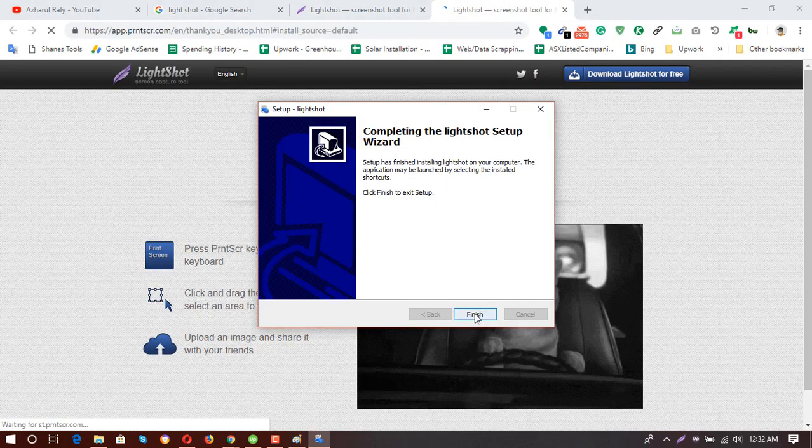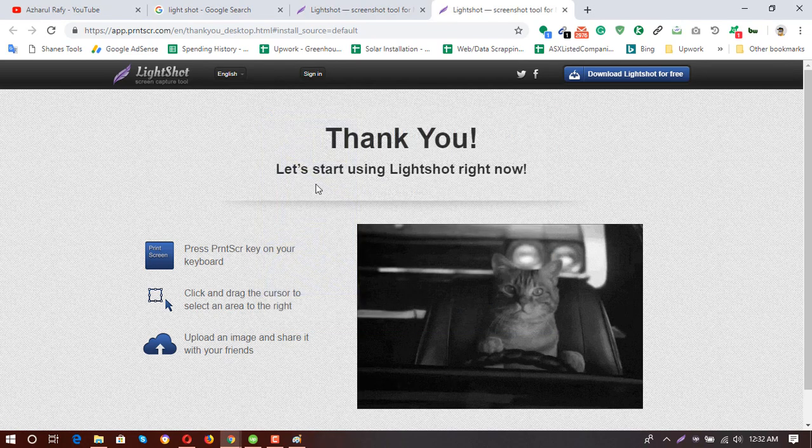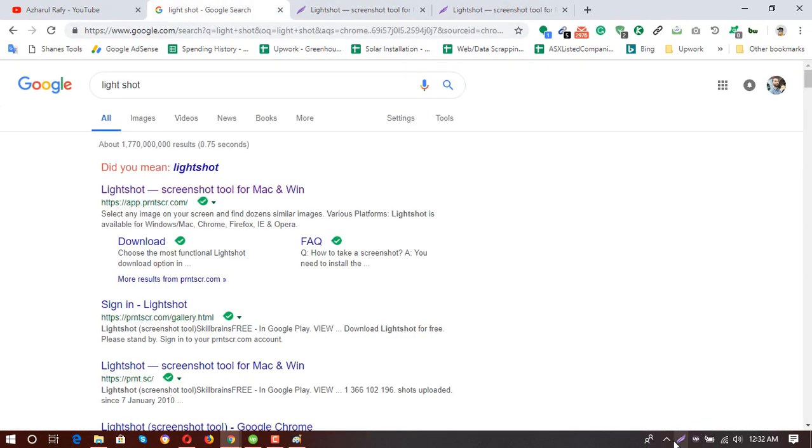And here we go, we got the tool already added to our computer. Okay, so let's click on finish. All right, so thank you, let's start using LightShot right now. So now once again, here it is, here's the icon, it has appeared. And now let me show you how it will work.